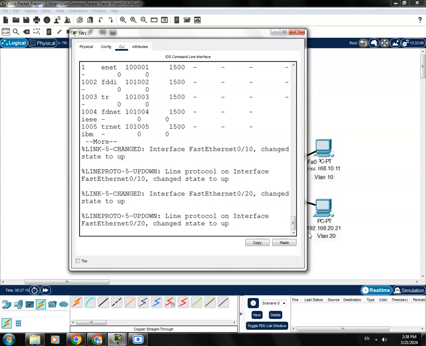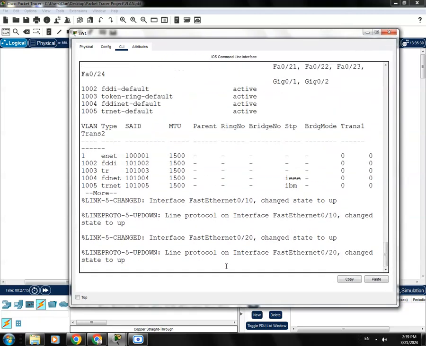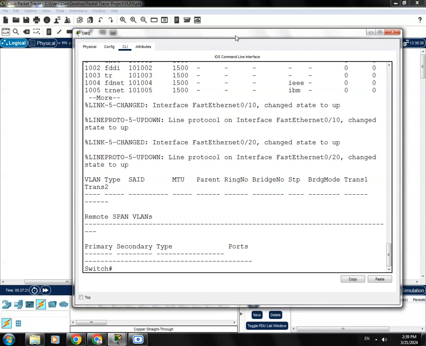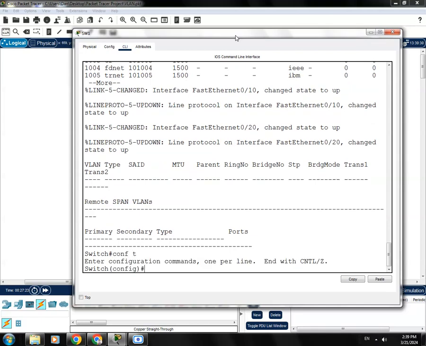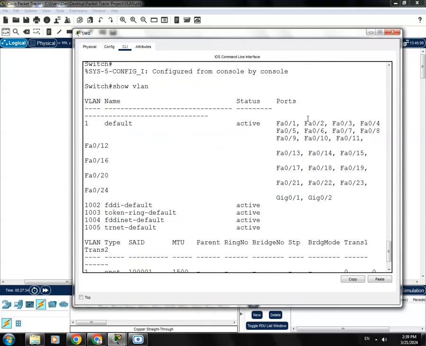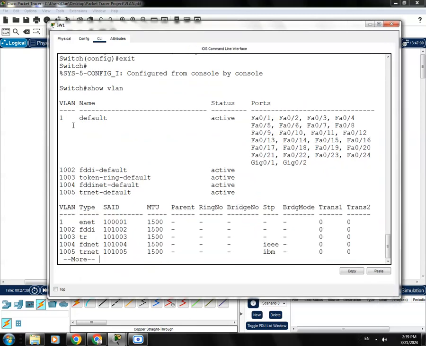Okay, and let me spread this. All right, I'll hit enter to get started, and then I am on the privilege mode. Before that, let's type exit, and let's view the VLAN. Okay, show VLAN again. All right. Let me spread this again. So you notice that we only have one VLAN. So let's start creating a VLAN.